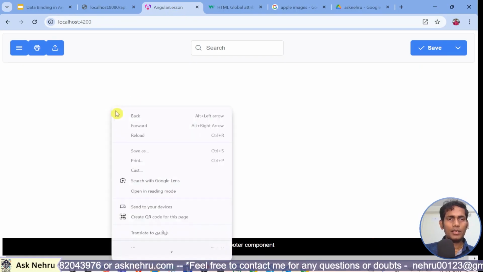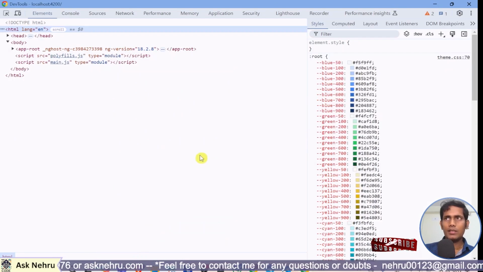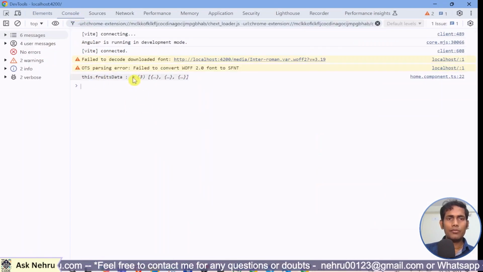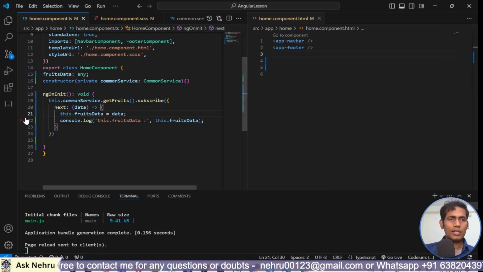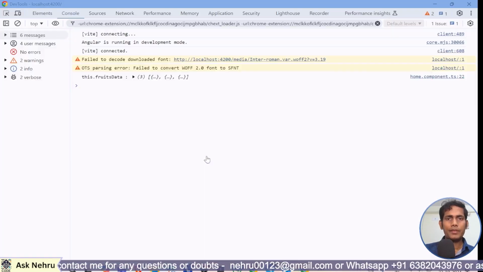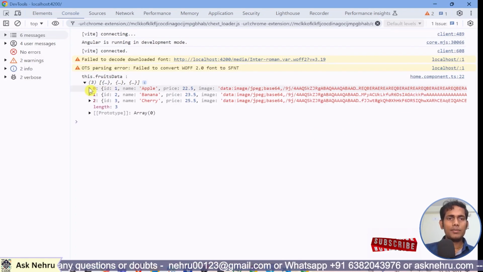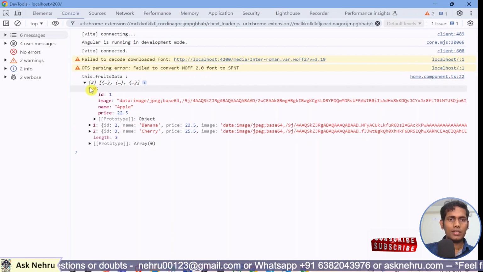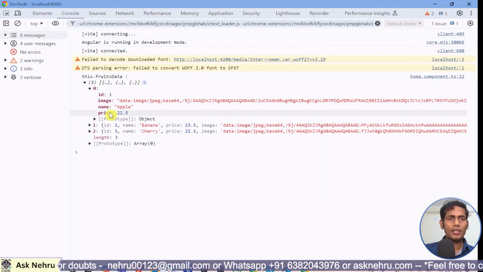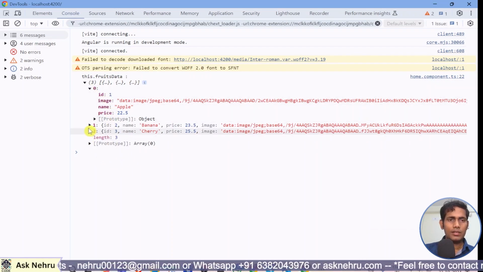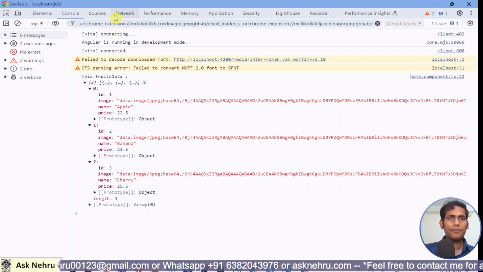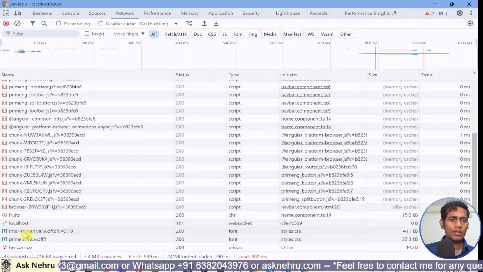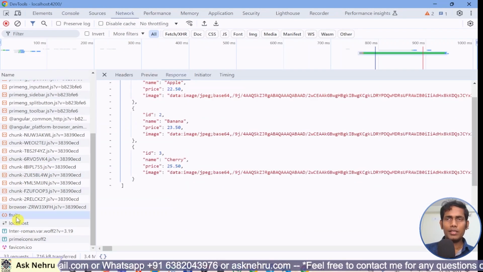I go to our application and inspect. In the inspect there is the console. Within the console we have fruits data printed at line number 22. So this is line number 22, it's being printed here. When I expand, there are three things: ID, image, name, and price. The same value you can see in the network also. In the network, there are many APIs. The API name is fruits.